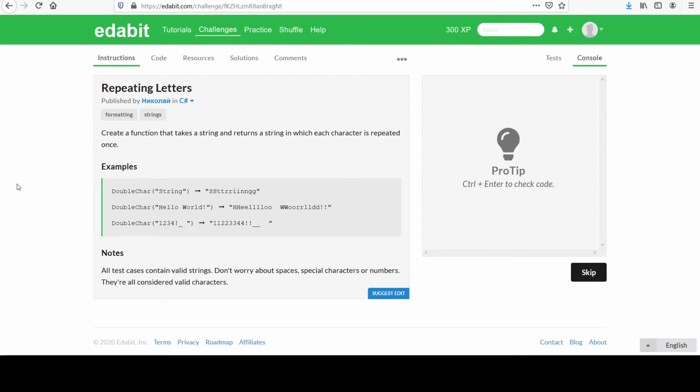You are to create a function that takes a string and returns a string in which each character is repeated once. Check out the examples. The input is string, so we get SS, TT, RR, II, and NGG. I think that one's enough, but feel free to look through the others.